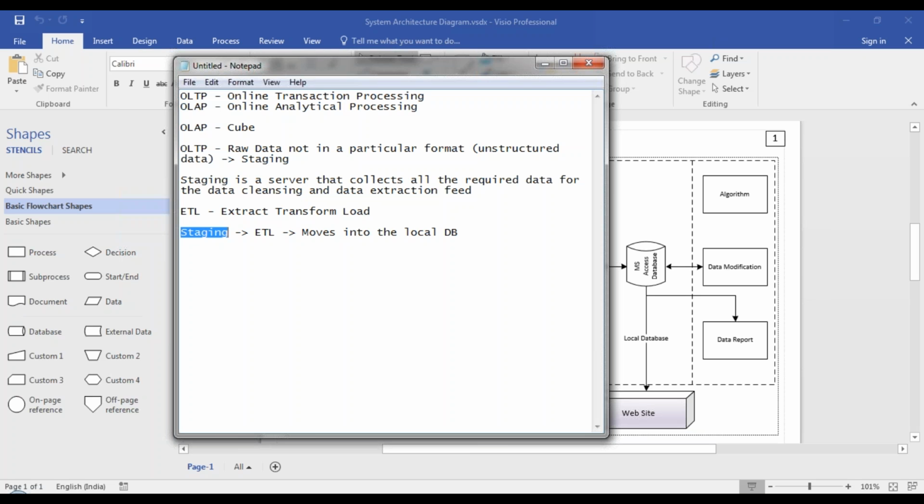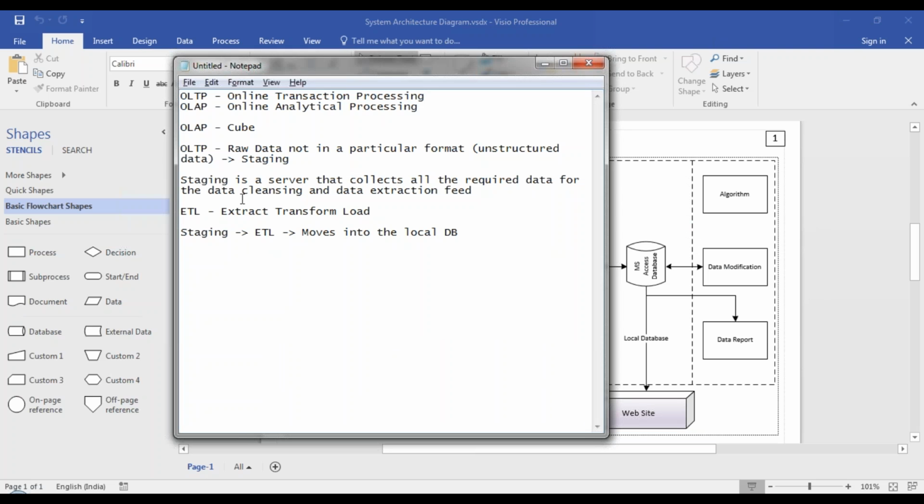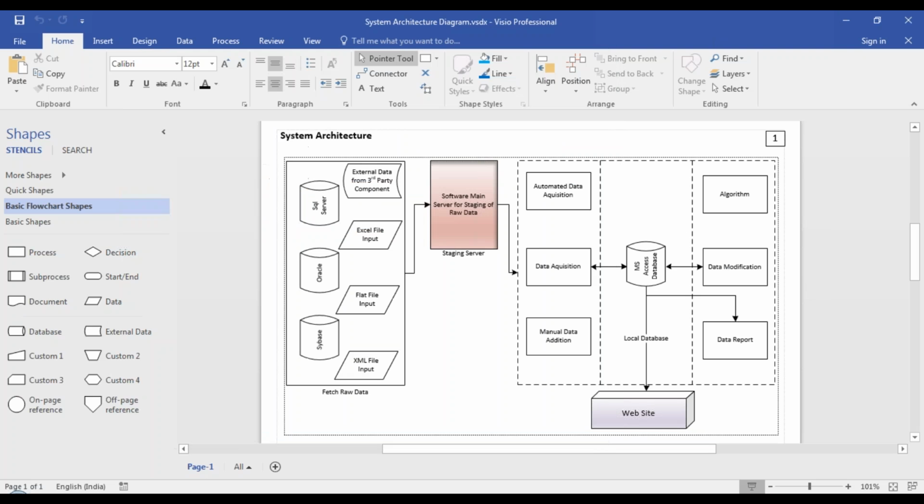So then you perform the ETL, right? From staging data, you perform the ETL. Within ETL, you have to extract the data, then transform the data and then load it into your local DB. DB means database. So these are very, very common terms. This is the actual process that is carried out, from getting the data from various sources, staging it. There are a lot of processes involved in this stage.